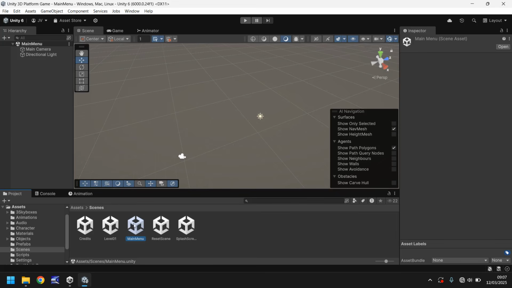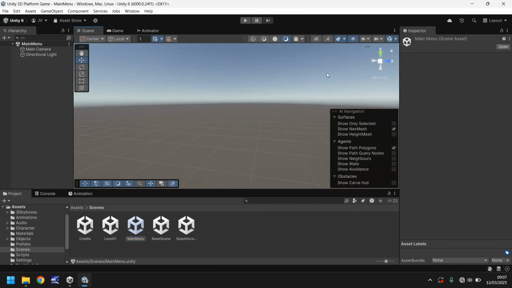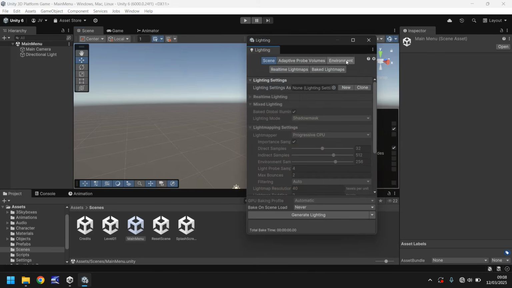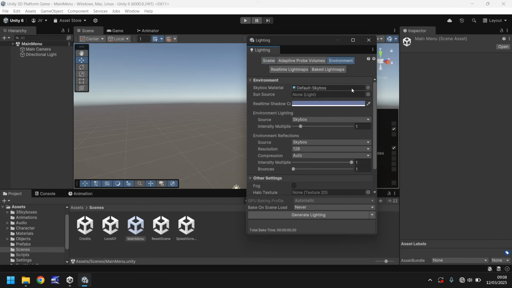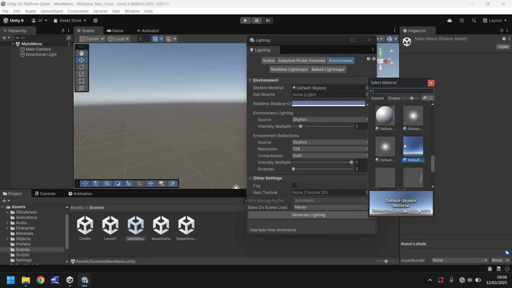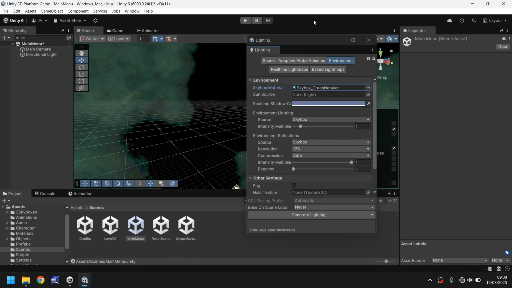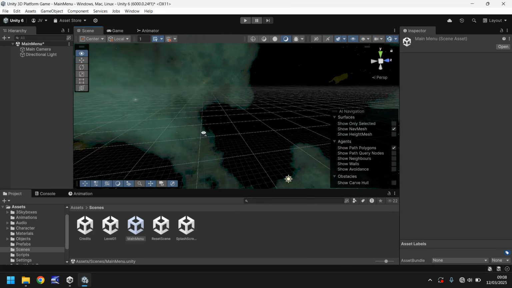So what I think we'll start by doing is changing the skybox, because I don't really like this plain default skybox. Let's have it looking somewhat cool. We can use a skybox that we imported previously, so we can go to Window, Rendering, Lighting, and then click on Environment. Let's change the skybox material to, well, you can change it to anything you want really, but I'm going to change it to this green one, I think. Does that look okay? I think that looks okay. That should do the trick.